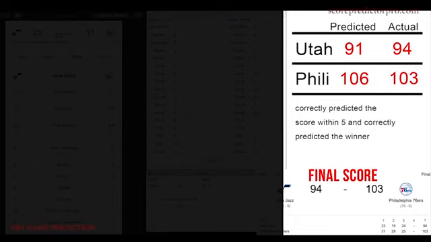So the goal for this project was to predict the score correctly within 5 points of the actual score and also predict the winner correctly. So in this case, we did both because Utah was only off by 3 and Philadelphia was only off by 3, and we got the winner correct.